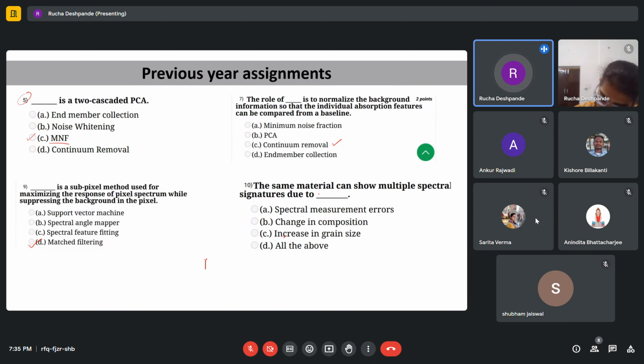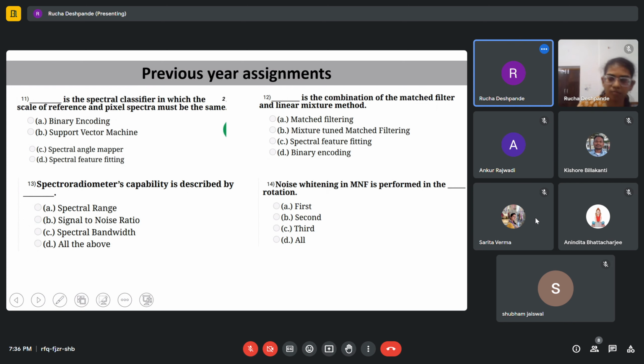The same material can show multiple spectral signatures due to change in composition. This is the next set of questions.